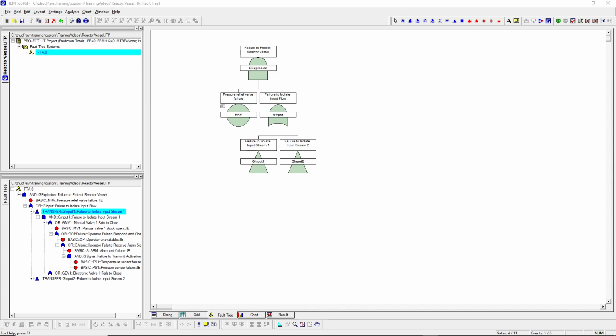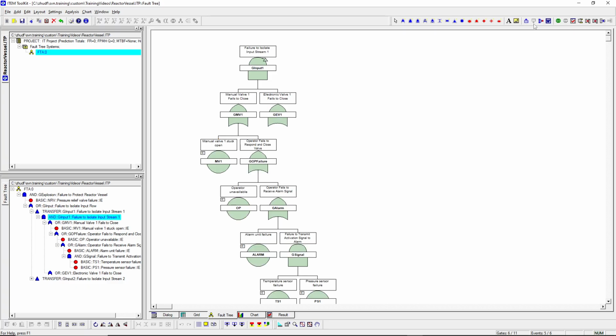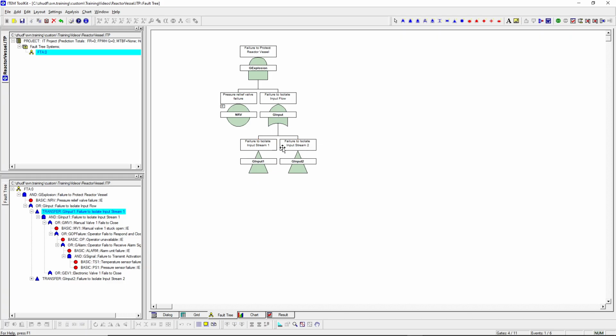Welcome back to Part 7. In our last section, we mapped out the critical human error and signaling pathways under our manual valve branch, and we used the Item Toolkit's page flag feature to clean up our main design canvas. Now, we are ready to continue our deductive analysis and complete the remaining logic for both input streams.